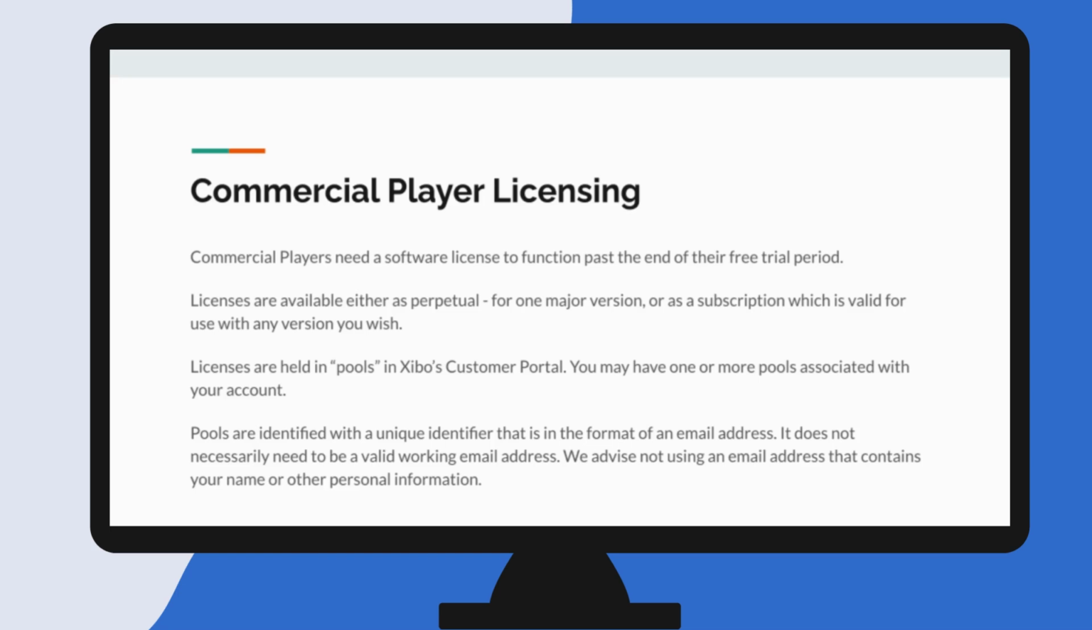The other option we offer is subscription licensing. With subscription licensing, you pay annually or monthly to use the player. However, you can use any version of the software you wish with that license.